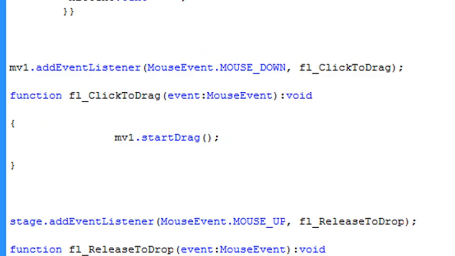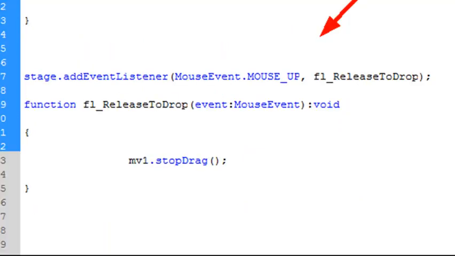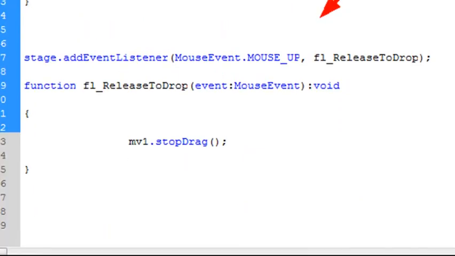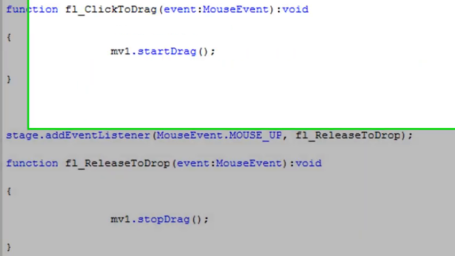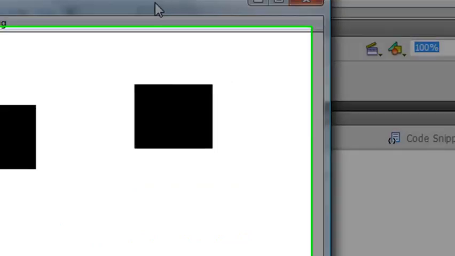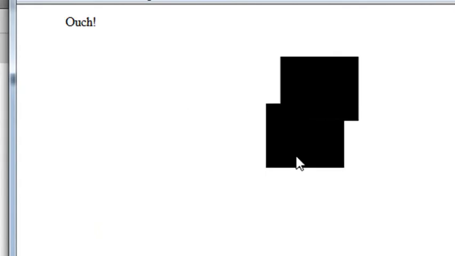Then you've got a stage listener here for the mouse up, and when the mouse goes up, you release. Let me bring it down so you can see the code: MV1, and the drag stops. Let's run the code real quick and explain it one more time. The code starts running, and I have my interframe listener that's listening to see if this one has collided with that one, doing the Hittest. And I have my click, which, when I grab it, I can drag, and when I let go, it stops dragging. So I come along here, and if I hit it, ouch, ouch, ouch.